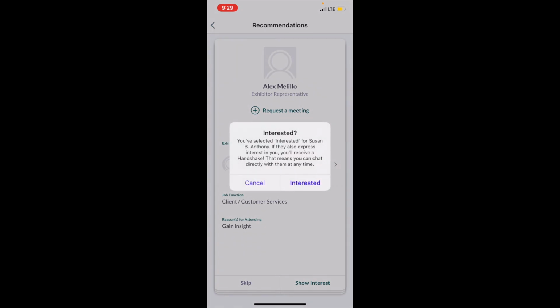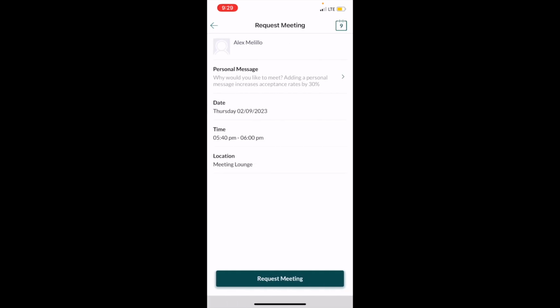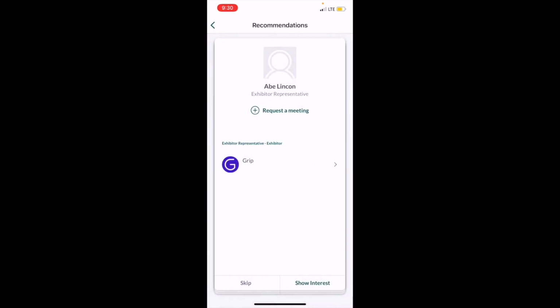If this is the first time you're taking this action, you'll be prompted with a pop-up just letting you know a little bit more about this action and asking you to confirm. Next, you can request a meeting with the user. You'll be able to choose a date, a time, and a location that you're wanting to meet. You're also able to add in a message as well.